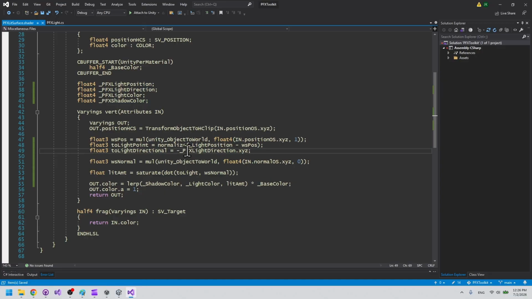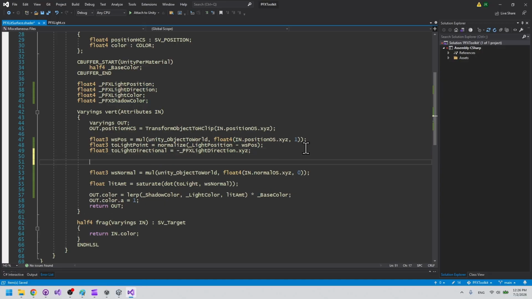And so we'll say that for our to-light directional, and then we'll say to-light overall is, let's normalize this again because we're going to interpolate between these two, and we might not end up with a normalized vector after our interpolation. And we'll just say this will be placed in the W component of the light direction, because that'll be like our directional amount will be in the direction's W component.